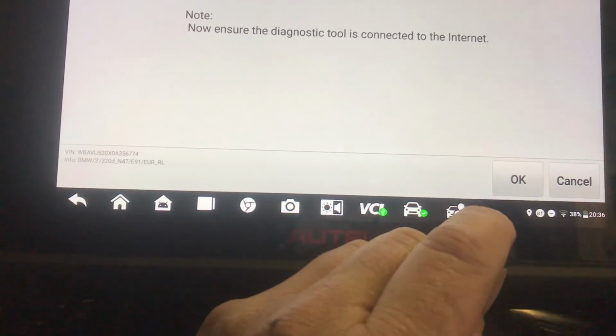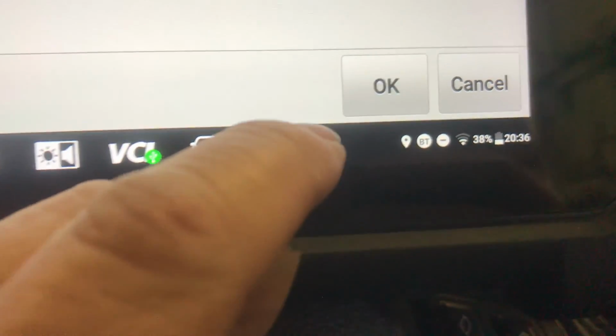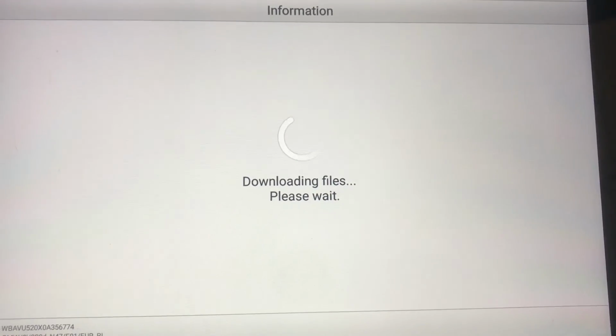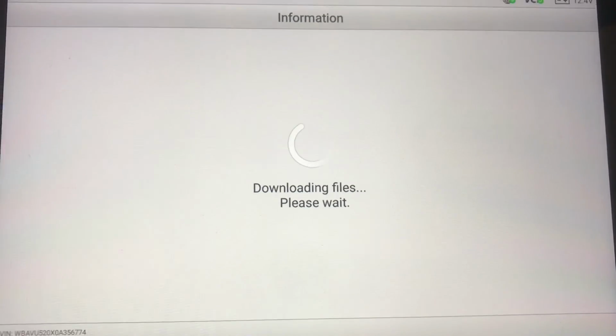Ensure tool is connected to the internet. I believe we're connected to the internet. OK. It's going to download the software files. It doesn't take long. It's a really good system.